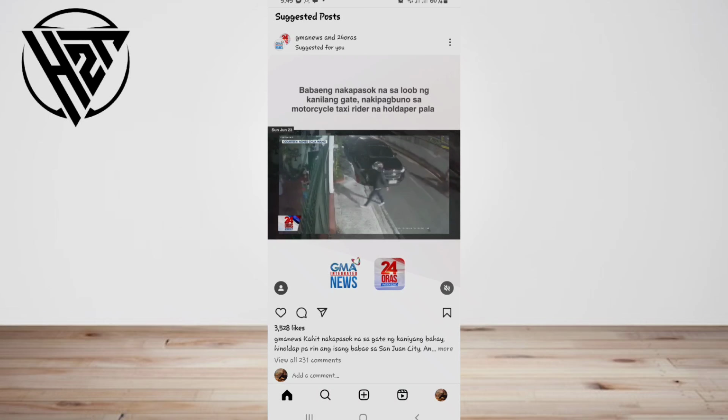To add the View Shop button on Instagram, you will need to have a business account and be set up as a merchant on the Instagram checkout feature. Here are the steps you can follow to add the View Shop button to your Instagram profile. First, make sure you have a business account on Instagram and a Facebook shop set up.